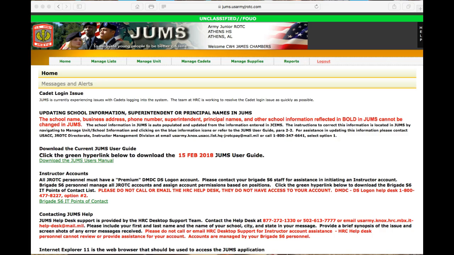So of course with the web-based system, everything's in the cloud. As we update information about our cadets or about our program, the information automatically, in real time, gets to headquarters, and they can see everything that we're doing. And if they need to push out updates, they can do that, and we have it instantly.